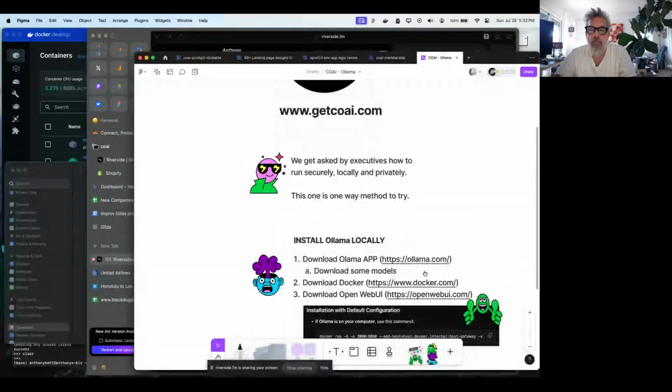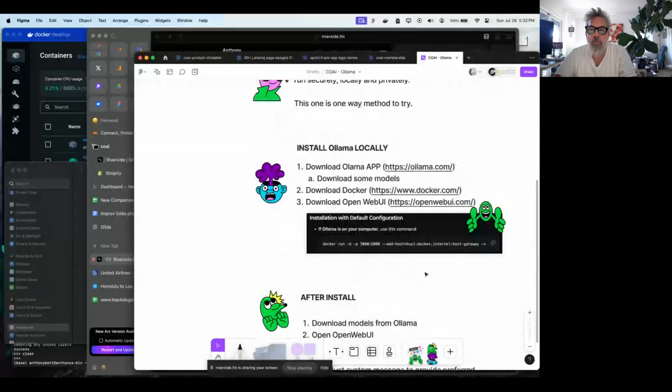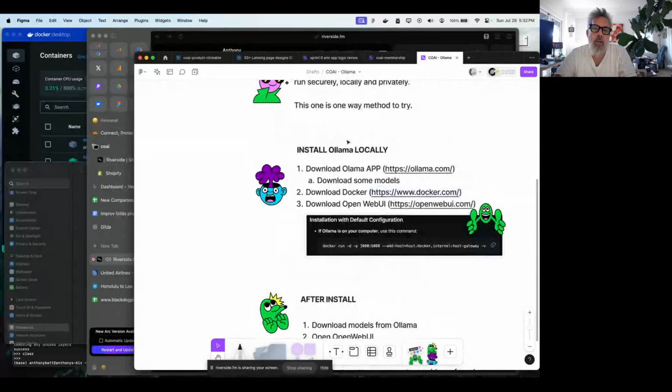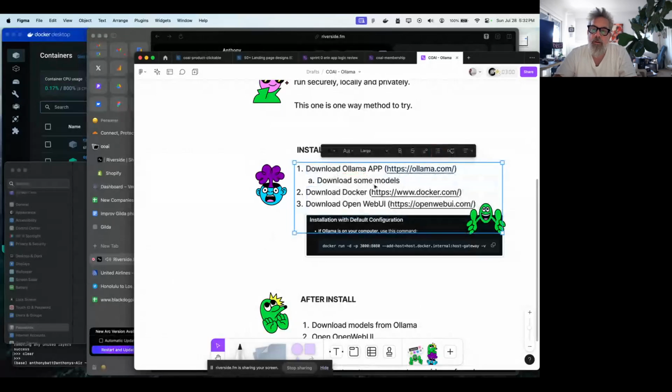And again, we get asked a lot by executives on how to run a local LLM locally, privately, and securely. One of the ways that we tell people to do it is use Ollama. So we're going to start off by downloading Ollama to our desktop, at ollama.com. Once it's downloaded, we're going to download some models. Then we have to download Docker, which is a virtual machine that runs on your desktop, which will then run this other application called WebUI.